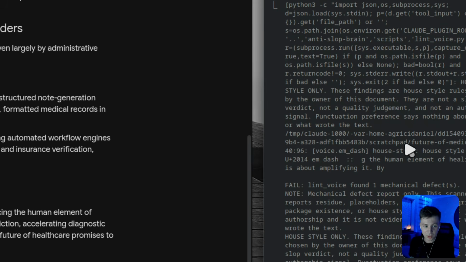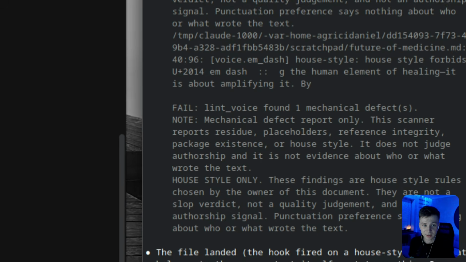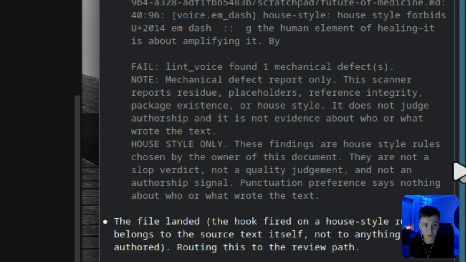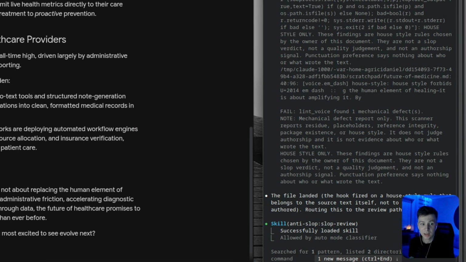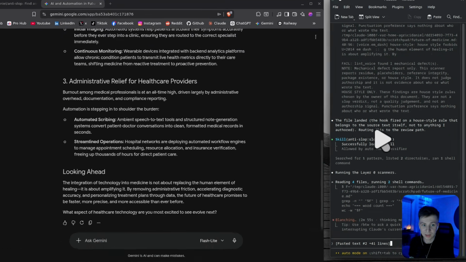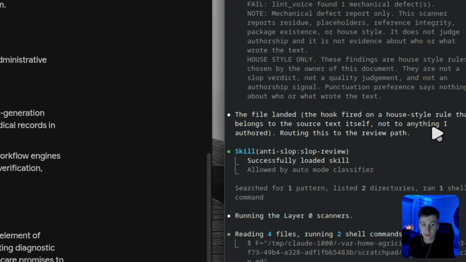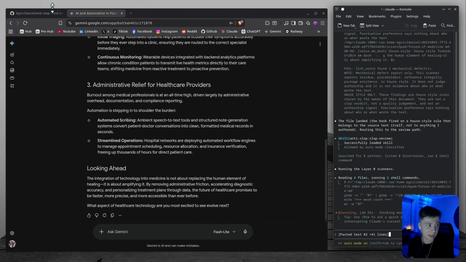Okay, it's doing its work in the background. So it's lint voice found, mechanical defects report only. The scanner reports residue, placeholder, references integrity, package existence, or house style. It does not report authorship, and it is not evidence about who or what wrote this specific text. So the file landed. The hook fired an in-house style rule that belongs to the source text itself.